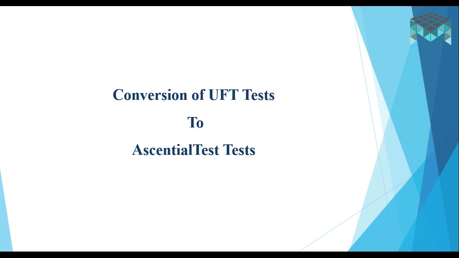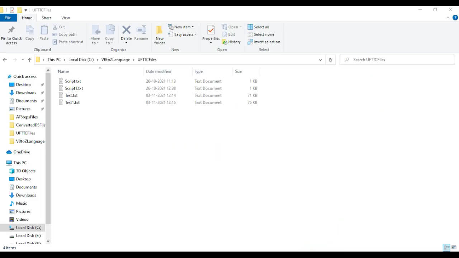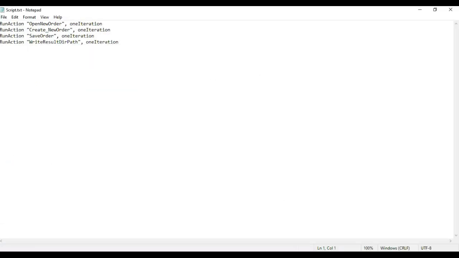Next, let's look into the conversion of UFT tests to AscentialTest tests. The Action 0 folder in the UFT project consists of the script.mts file which contains all the steps, the test parameters and iteration count. Also, the description and the test case name are fetched from the test.tsp file. Well, we convert the test script file into text format and this is how it looks, where it consists of all the steps along with their iterations and the parameters.